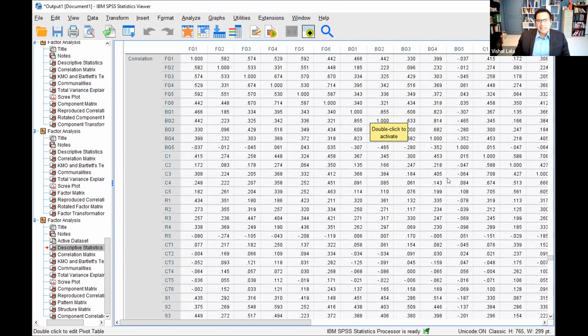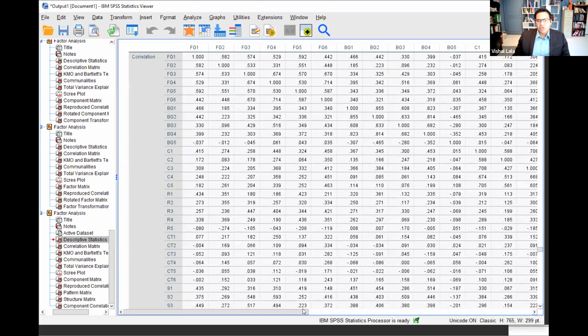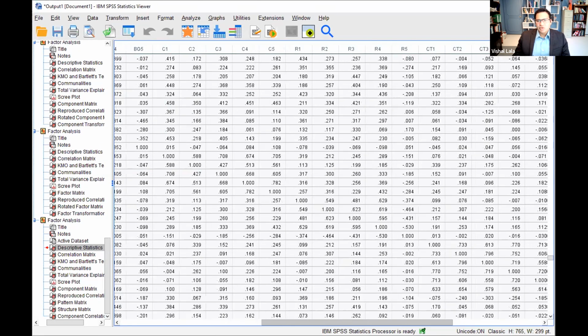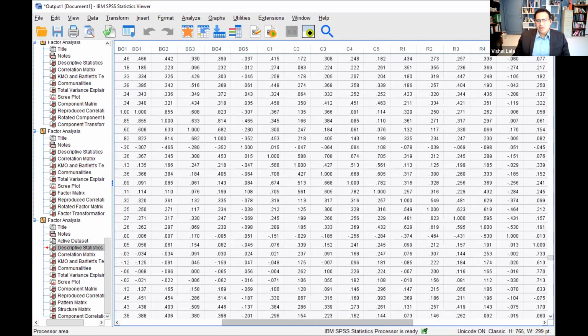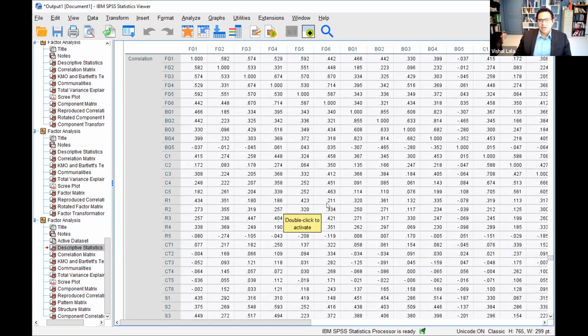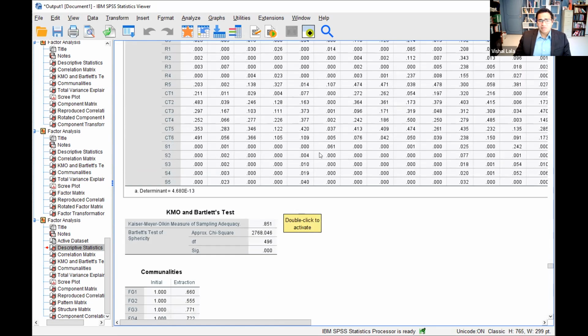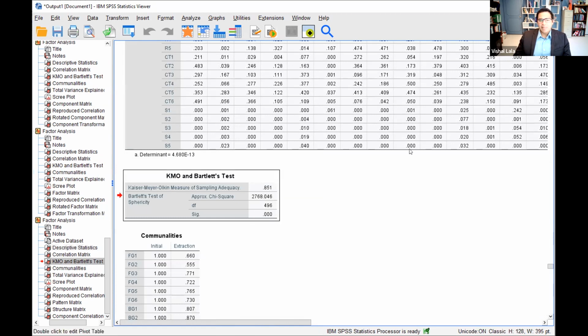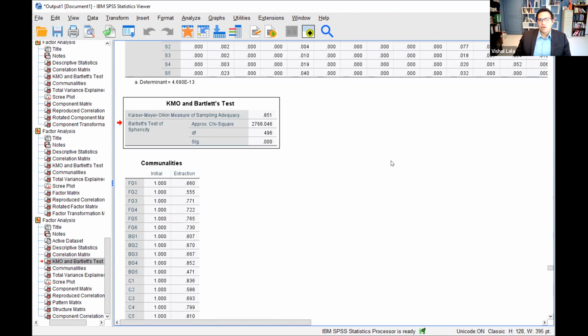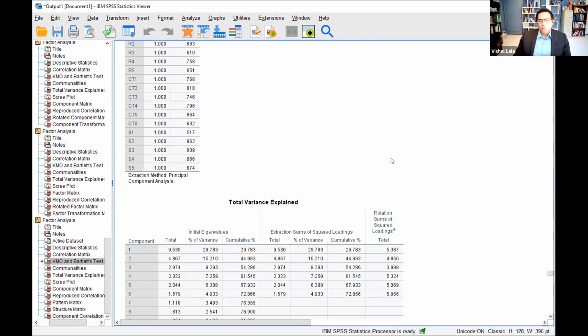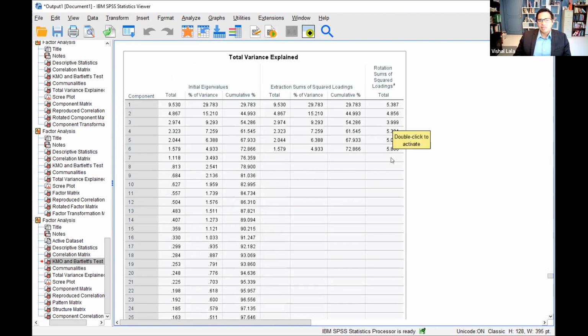What we do care about is the correlation matrix. It's going to be a huge correlation matrix of 32 by 32. The key here is, as you look at these numbers, there are some big numbers and some small numbers, indicating suitability for PCA. Our MSA is well above the 0.5 value at 0.85. Our Bartlett's test is significant, indicating on these 3 criteria that the data is suitable for PCA. We go on to our total variance explained table.